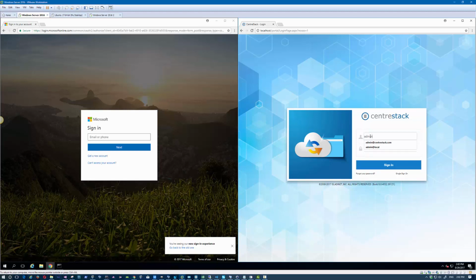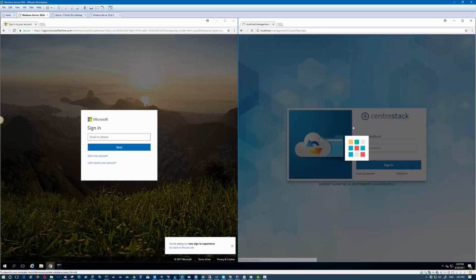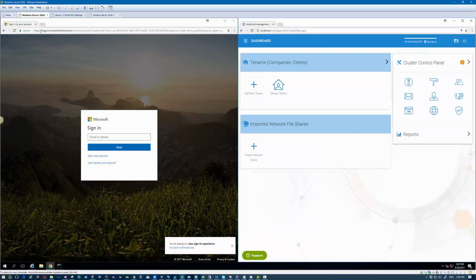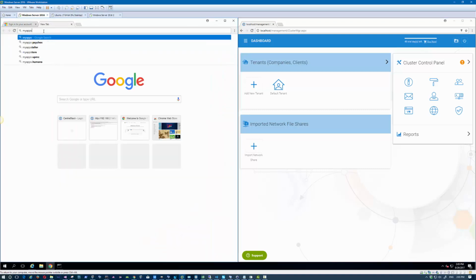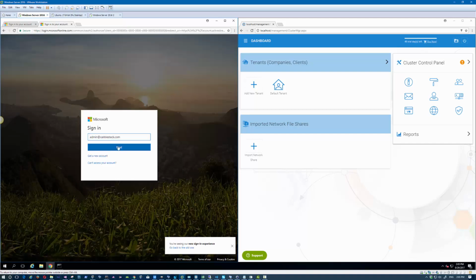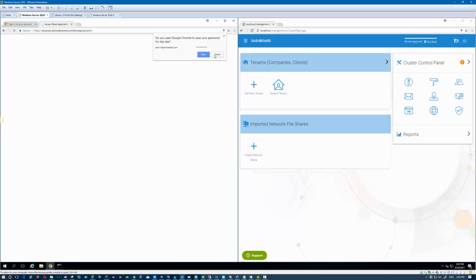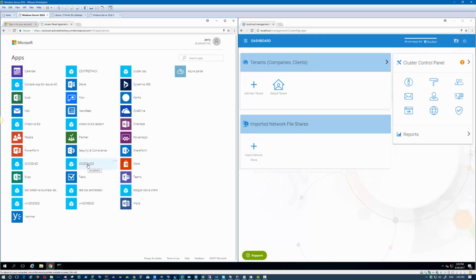Hello everyone. Today's session is about single sign-on between CentreStack and Microsoft Office 365 Azure AD. On the left-hand side are two browsers. The one on the left will be the Microsoft Azure AD side, and the one on the right will be the CentreStack side, and I'm going to show you how to configure both to point to each other.